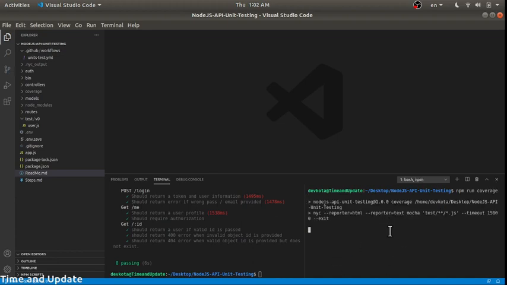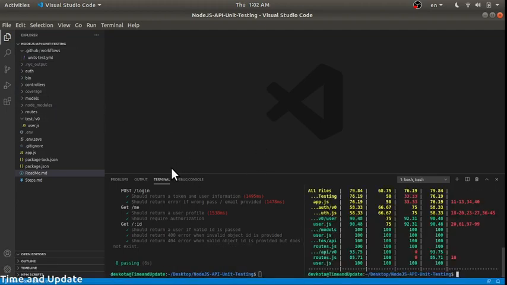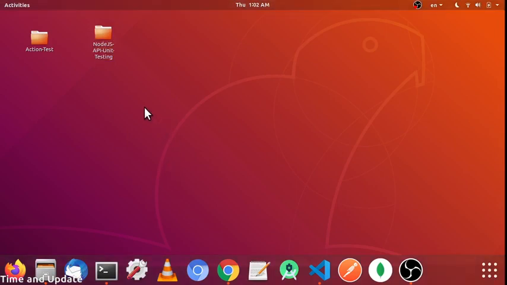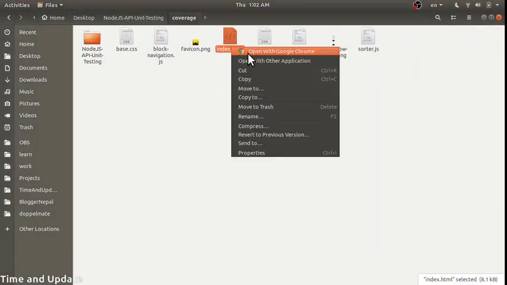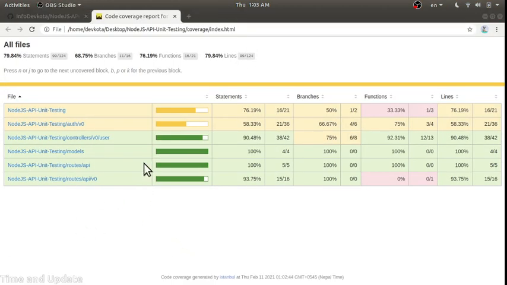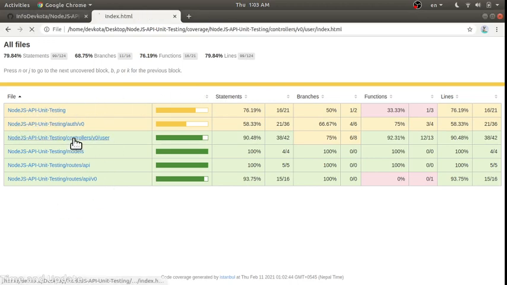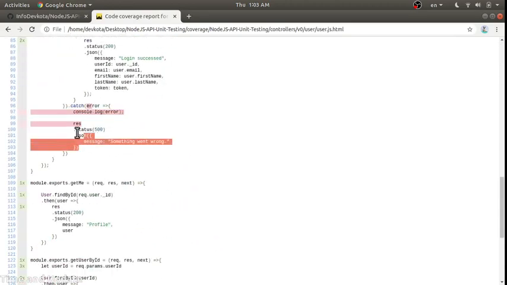Whenever we run coverage, it will create a coverage file for us. We can open this output, and this will show the outputs of our test coverage. So here, the controller and user files are covered except for these sections.